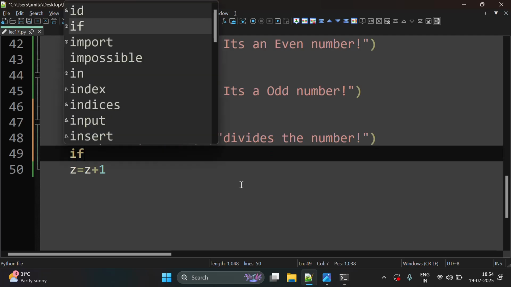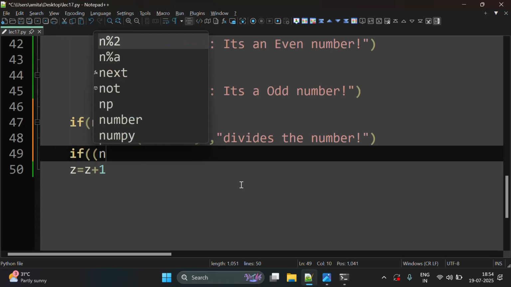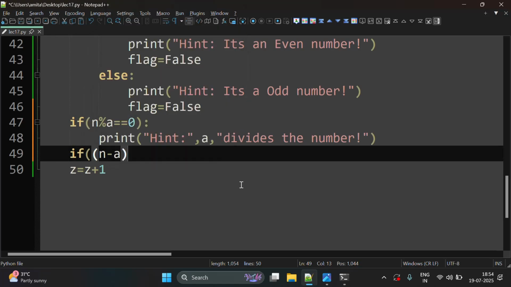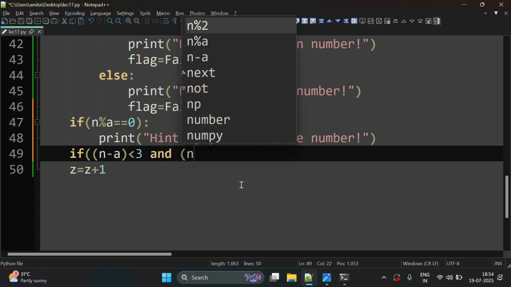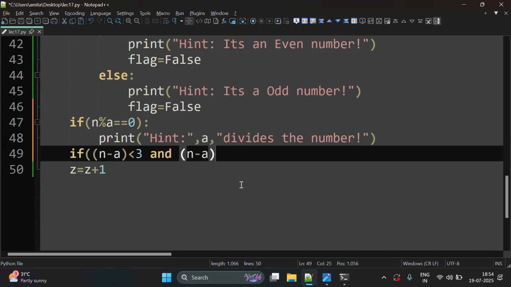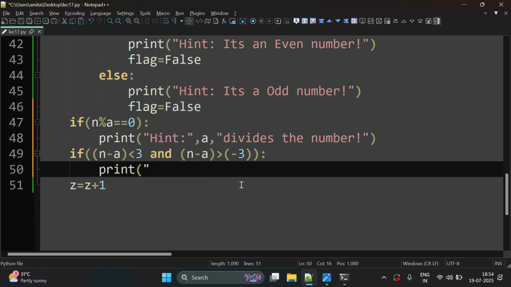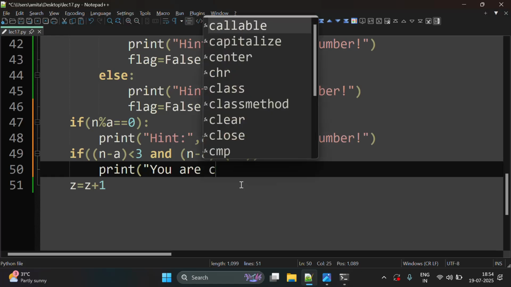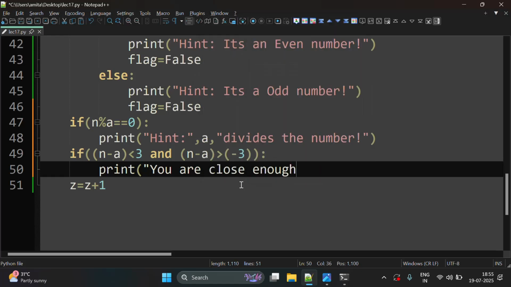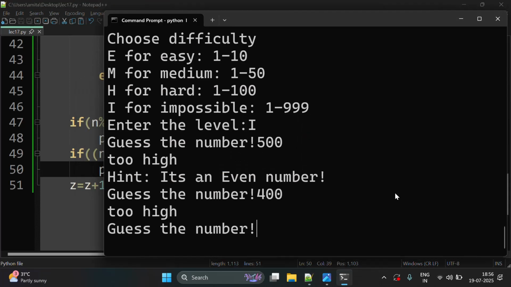We can give one more hint, that if the difference is less than 3 and the difference is greater than -3, then it will print you are close enough. So let's now see the output.